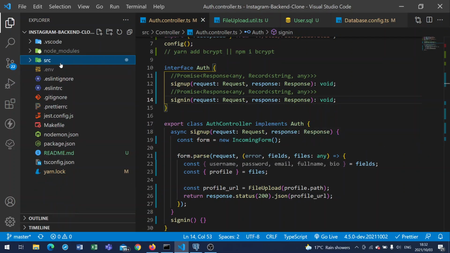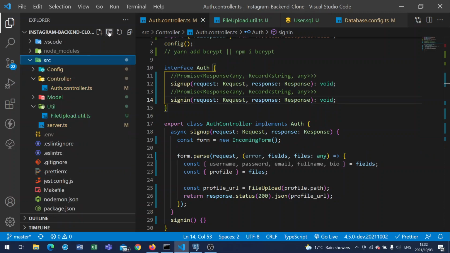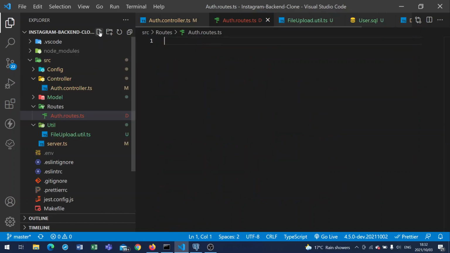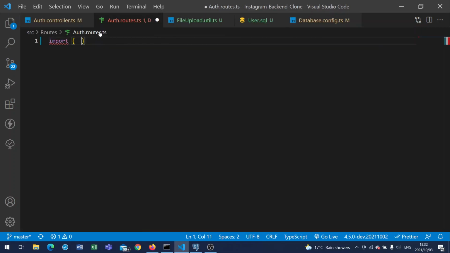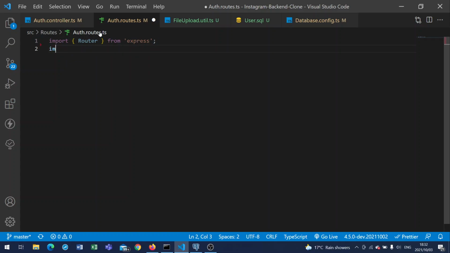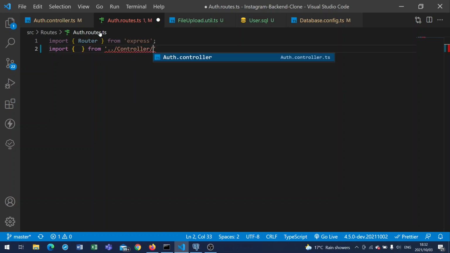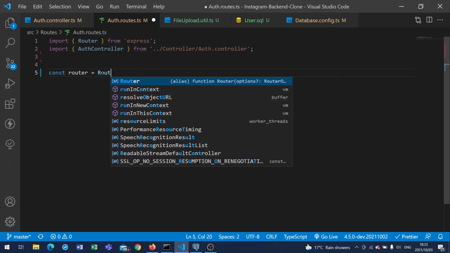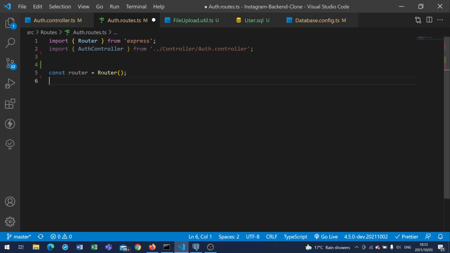I'll then come to my source folder and create another folder called routes, and we'll say auth.routes.ts. Then we import from Express. We want to import the router, and then we come back here. We also want to import our controller. We go up once, go to controller, auth.controller, and get that controller. Now we want to create our router. We'll say router, and then create our new controller instance.